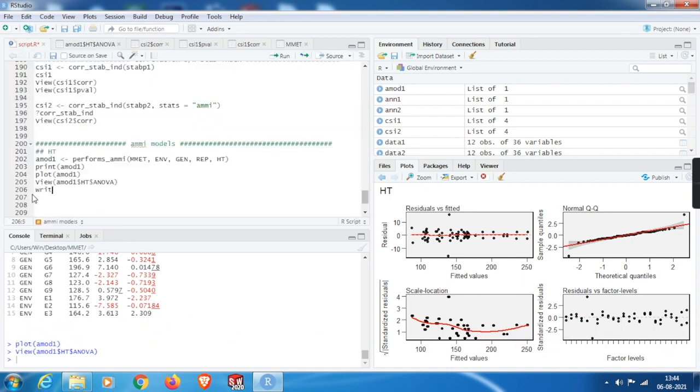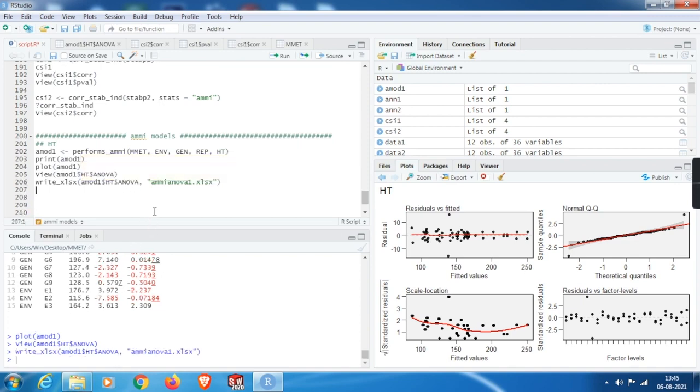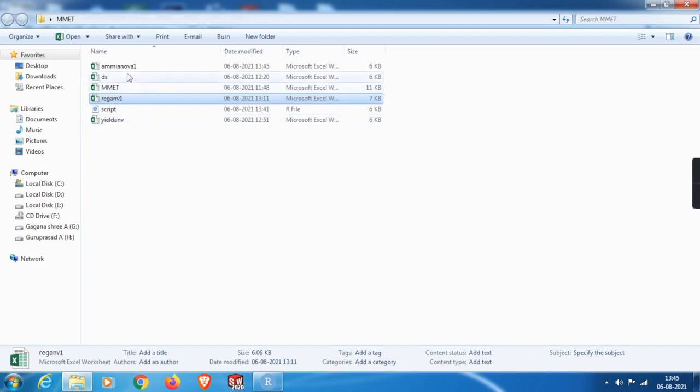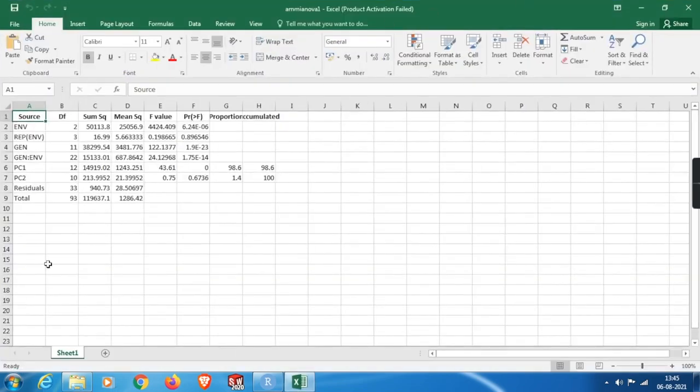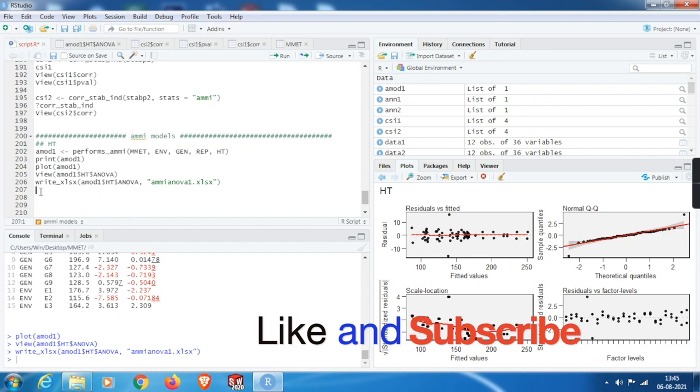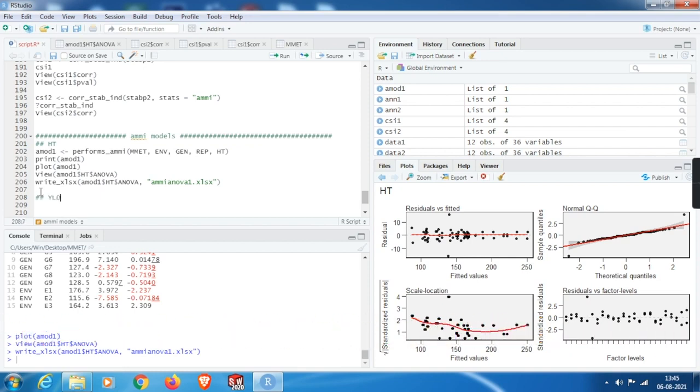And we can also export this table by the help of the write XLS function. Within that, mention the command which takes us to the ANOVA table. Here the table is stored in the object AMOD1. Within the variable height, we will find the ANOVA table. Next, we need to mention the name within double inverted commas along with the format, that is .xlsx. If we execute this line, the table will be there in the working directory. You can visit the working directory, and from there you can find the ANOVA in the Excel sheet itself. So let's get back into RStudio and start fitting the model for the variable yield.